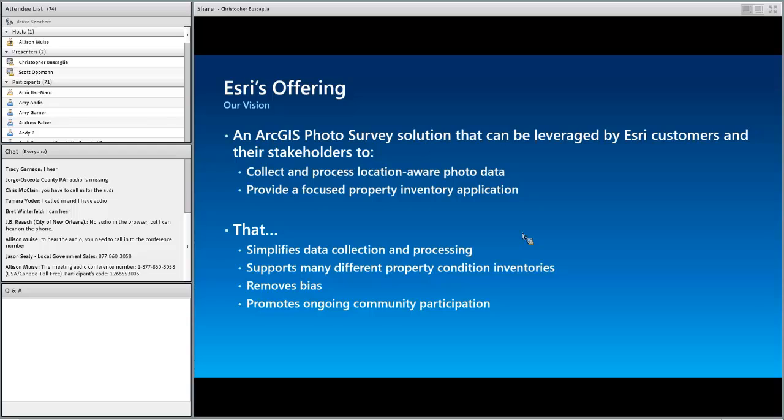We also wanted to simplify the data collection and processing so that it doesn't take much time to quickly author the photo survey itself. We also wanted to support many different types of inventories, remove bias from the application, and what we'll do is we'll show that later on, but there's actually an option to randomize the properties that are being surveyed and therefore removing bias. We also wanted to promote ongoing community participation by allowing the application to be crowdsourced. So you can make the application publicly accessible. A citizen can log into the application and help perform the property surveys.